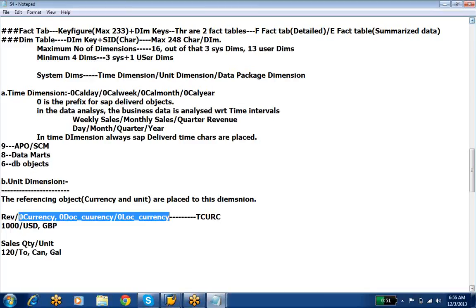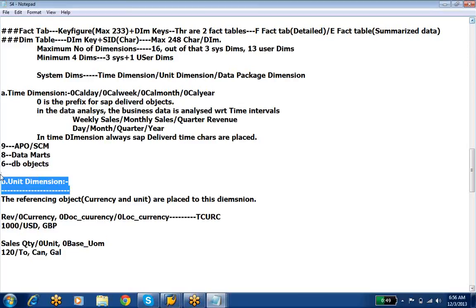As part of that, these particular columns are going to be useful. This is the referencing column, currency referencing. For example, keep in mind 0CURRENCY as of now. And it can be unit also, in the same way, 0UNIT, or 0BASE_UOM, the base unit of measure. So the referencing objects like 0CURRENCY, 0LOC_CURRCY, document currency, 0UNIT, 0BASE_UOM, they're all placed in the unit dimension. Any question, anybody?